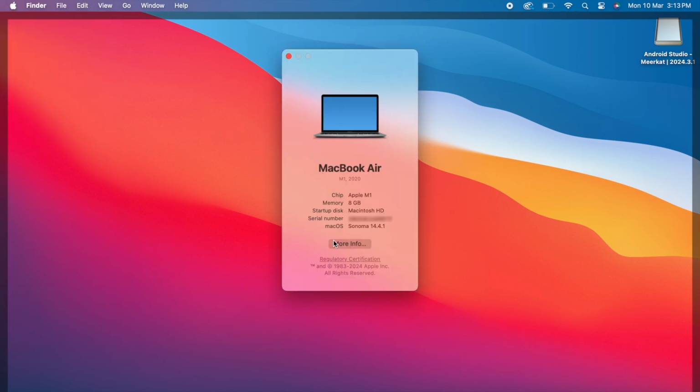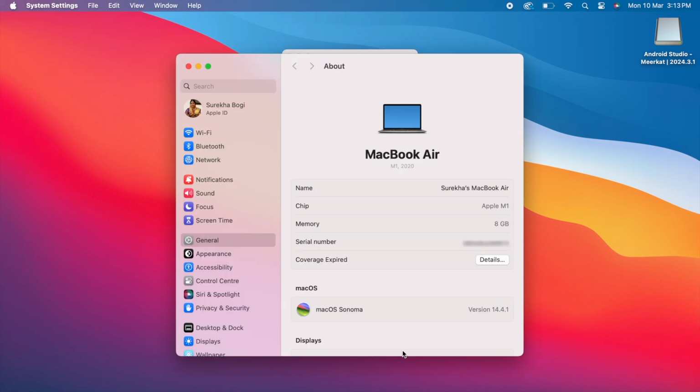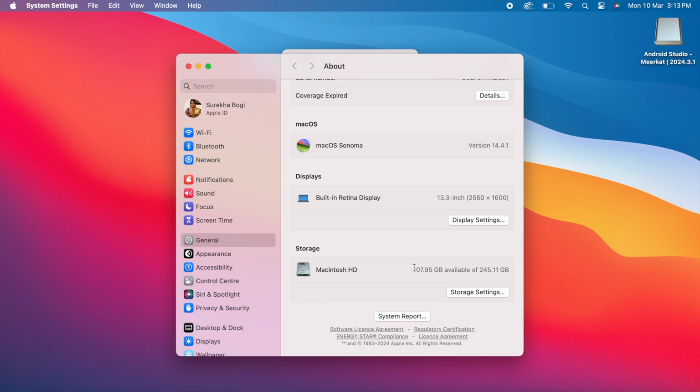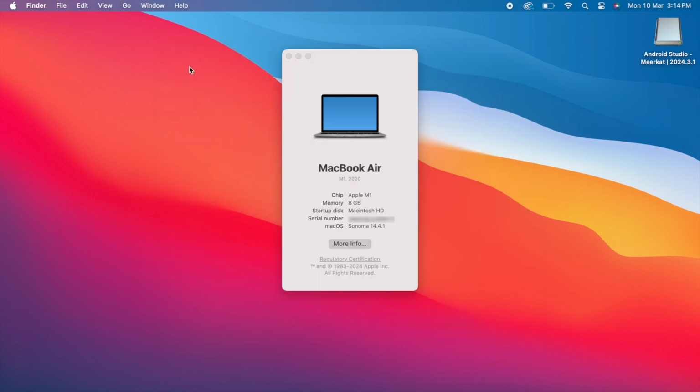Finally, let's check the available storage space after installing Android Studio. It is 107.93 GB, which means around 20 GB was used by Android Studio. So make sure you have a minimum of 20 GB storage space on your Mac before installing Android Studio.